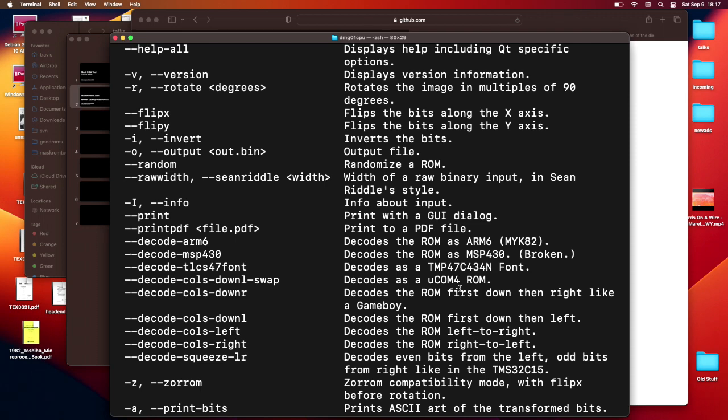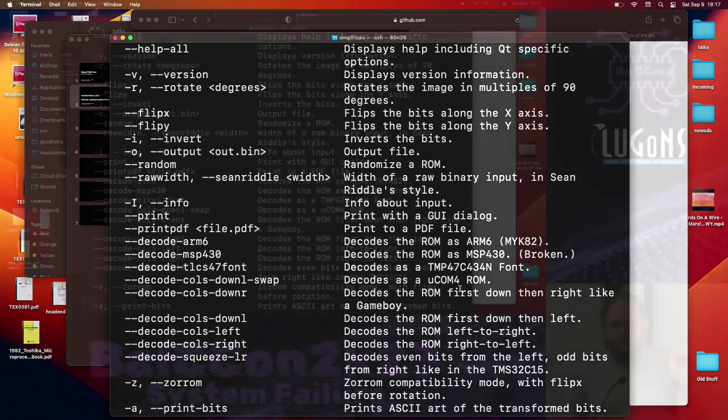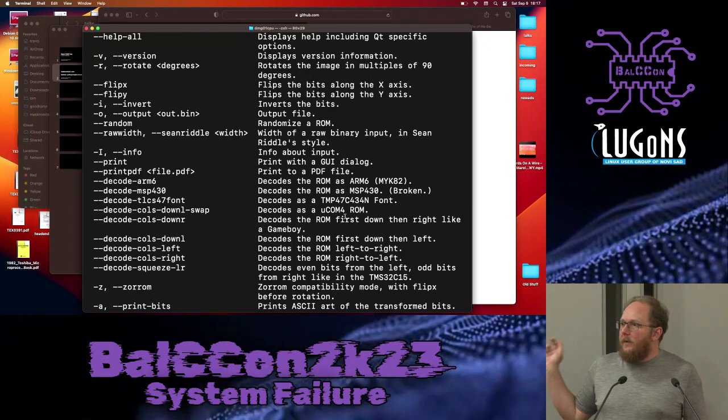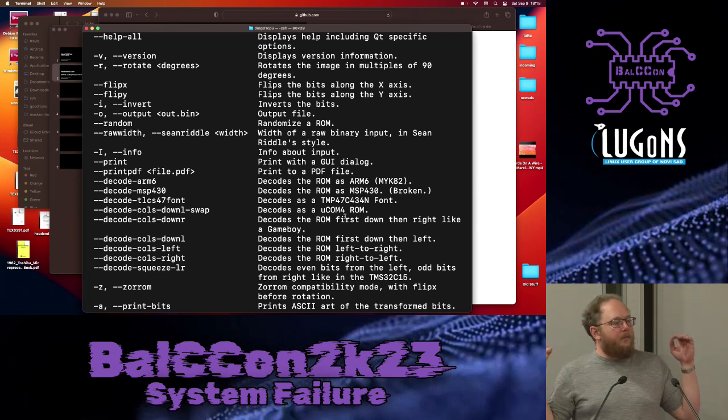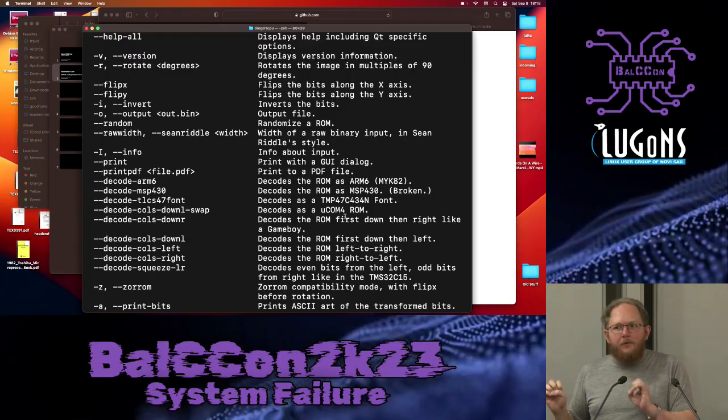If you run Gato-ROM --help, on Windows you will need to do this from cmd.exe within C:\maskrom tool. You'll find that it has decoders for a lot of different types of chips. It has decode ARM6, it has decode MSP430, decode TLCS47 font. All of these are classes that I've written in C++ to do particular types of ROM decoding. And a few of them are like calls down L, calls down R, calls left, calls right, squeeze LR. Those come from an earlier tool by John McMaster called Zor-ROM.